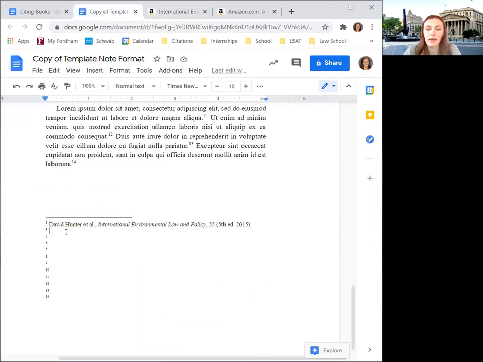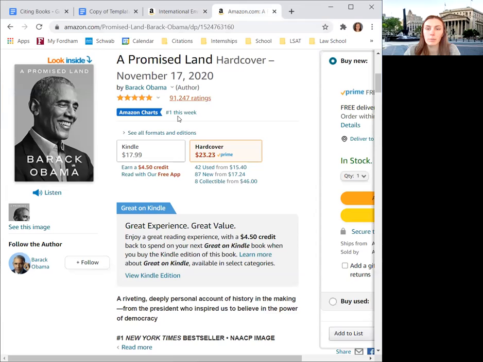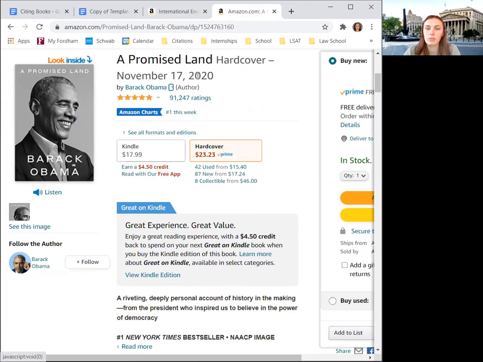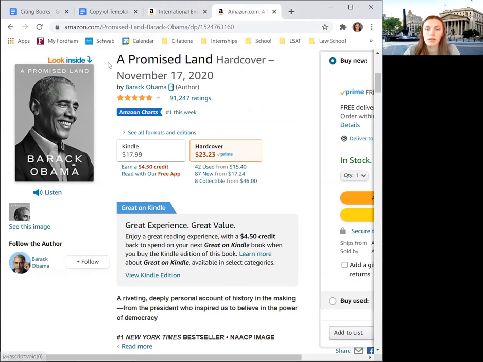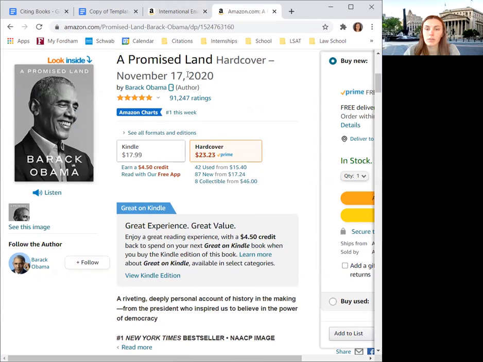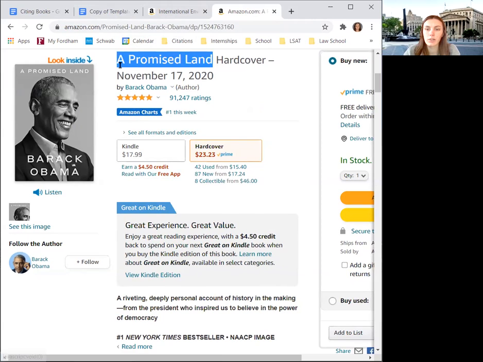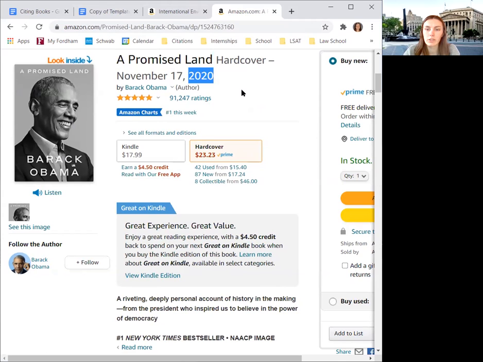Now let's say the next citation we want to cite is a different book, possibly A Promised Land by Barack Obama, published in 2020. Now we need to create the full citation for this book. And since there's no edition, we can omit that information. So we just need the author's name, the title, the year of publication, and then our cited page number.